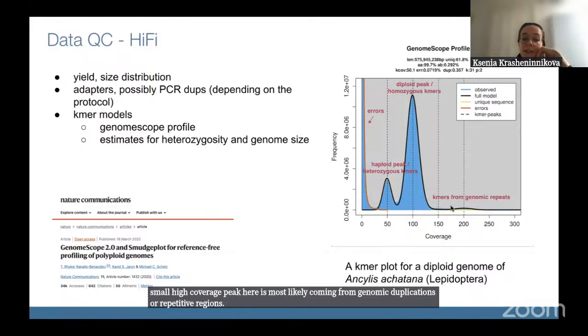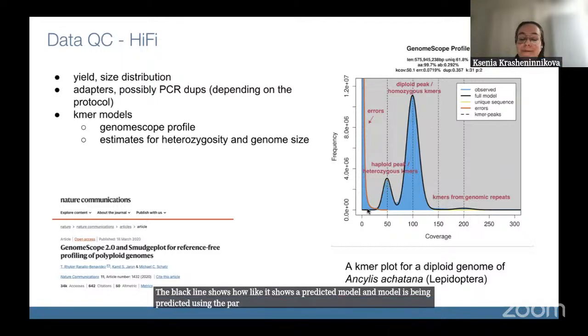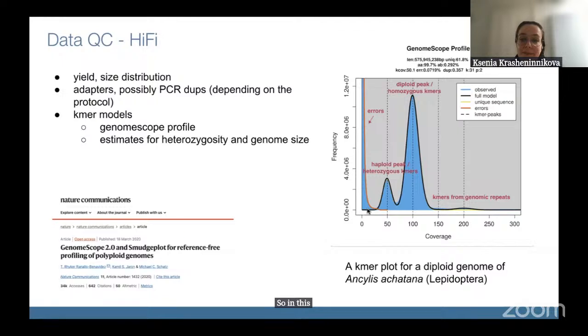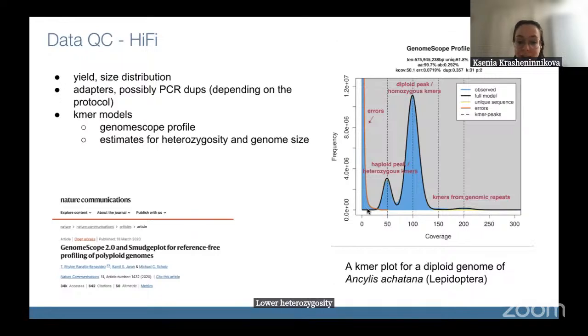The black line shows a predicted model, and the model is being predicted using the parameters deduced from the incoming data. So in this case, it shows that the observed data match the model very well. The relative height of haploid and diploid K-mers reflects the genome heterozygosity. Lower heterozygosity levels correspond to a decrease in the height of the heterozygous peak.